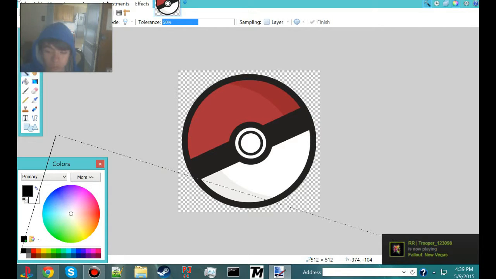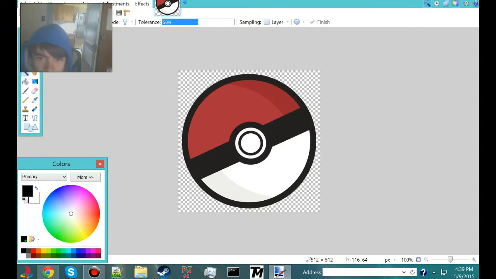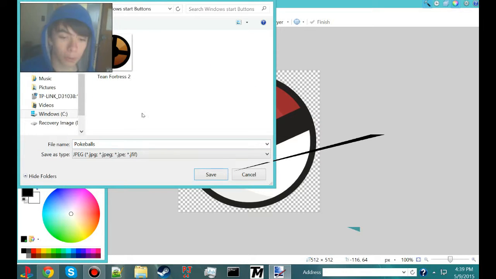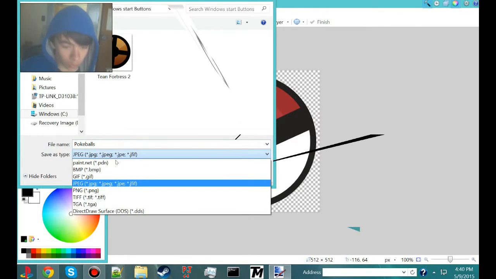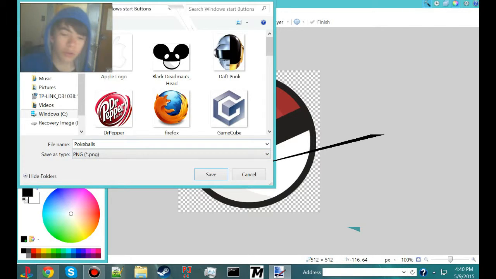And now you can either go up here and click File, Save As. I'm going to hit Control Shift and S. And we're going to go down to our Windows Start button folder, and we're going to go down to PNG. The reason why I have to save it as a PNG is because if you don't, it will not save correctly. Like, it will not be transparent.